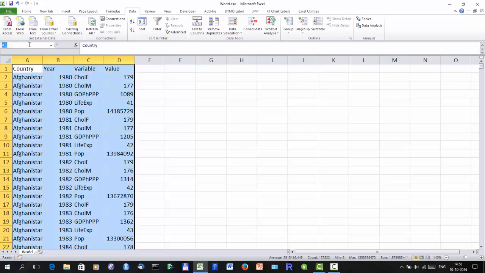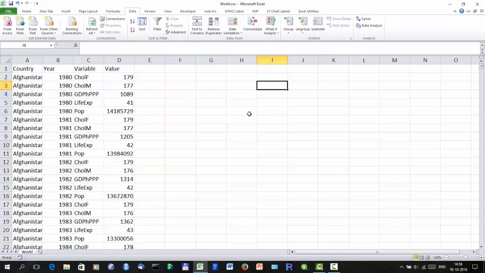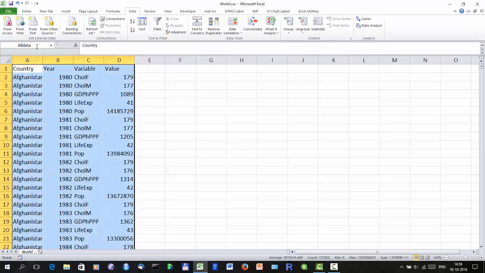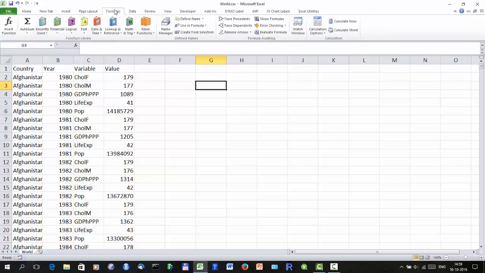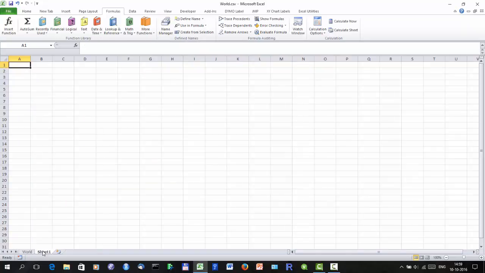We give it a name by going into the name box. Here I will give the name all data. If I now go into a different cell in the worksheet and type all data, it will select the entire range. All data is a name that will now be available in the entire workbook. One can also arrange names which are only available on the sheet one is working on. For doing this, one has to go in the Formulas menu and use what's called the Name Manager, but we won't do that here. So what we will need is a second sheet in which we will put the results.